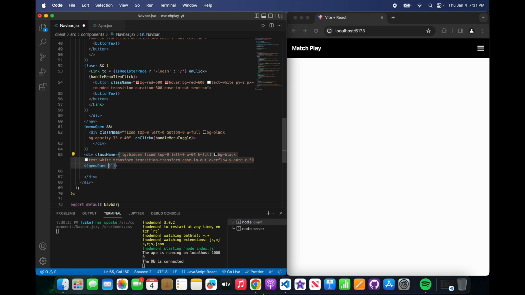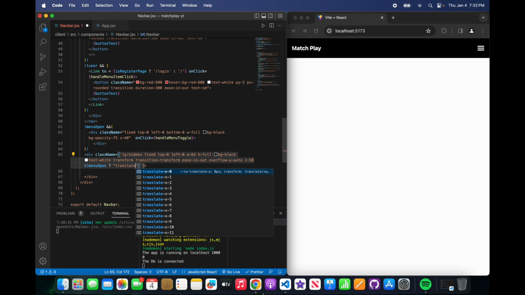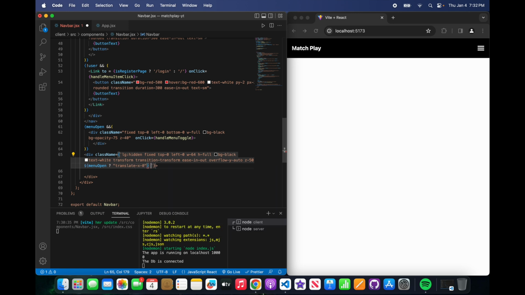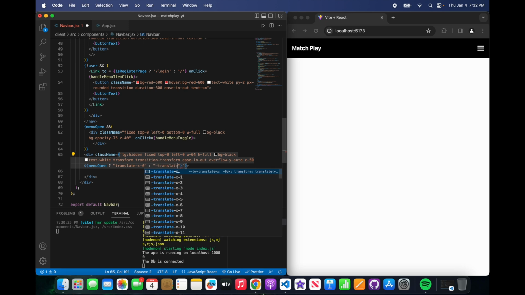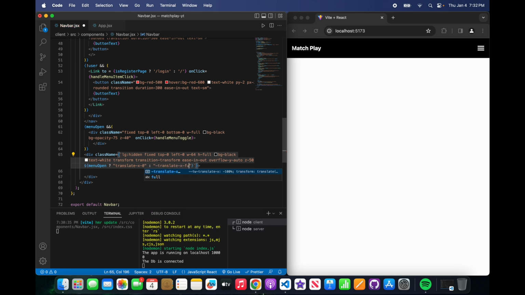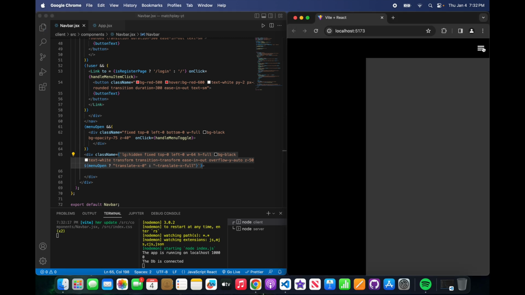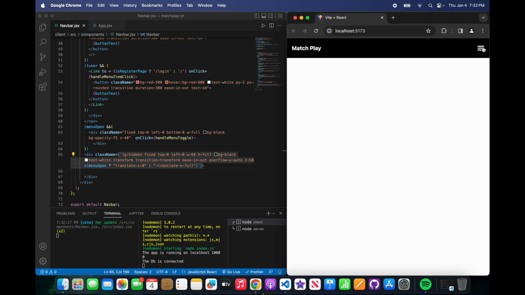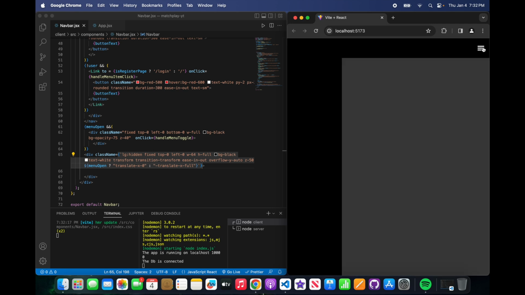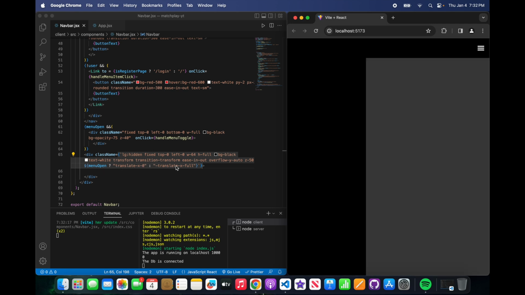So here we're gonna say menu open. If there's menu open, then we want to translate on the x-axis 0. If not, then we want to say translate on the x-axis full. So let's see if that works for us. There we go. As you can see, it does exactly that. So when the menu is open, then we want this.